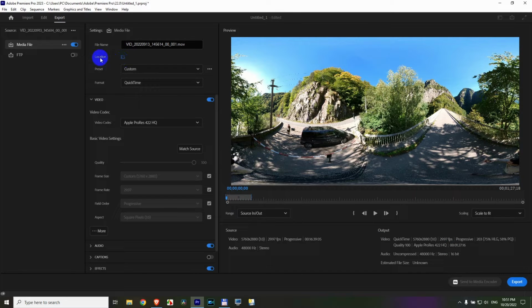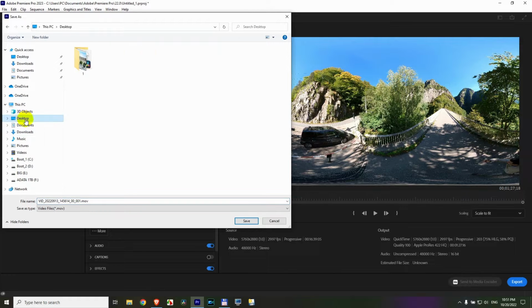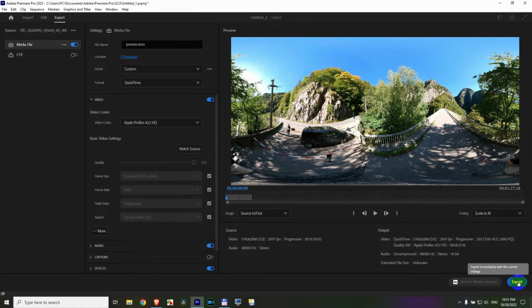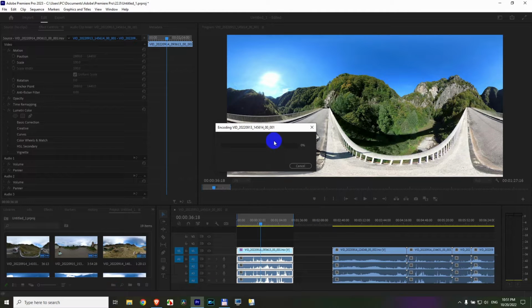Select the location where to export, click on that E letter in this case. Let's place it onto the desktop. Let's call it ProRes. It will be an MOV file, not MP4. You cannot select anything else. Click on Save and click on the Export button. Now this will take quite a lot of time.